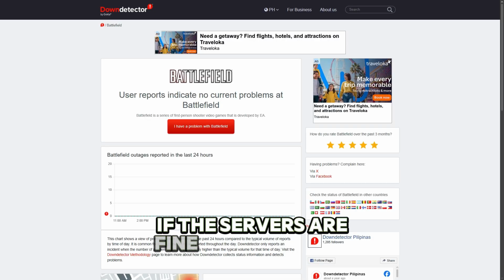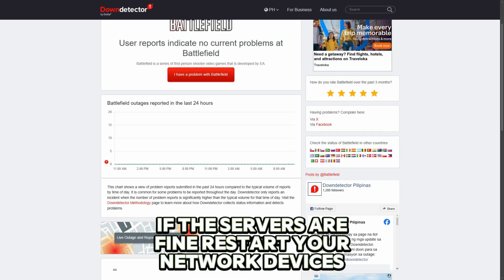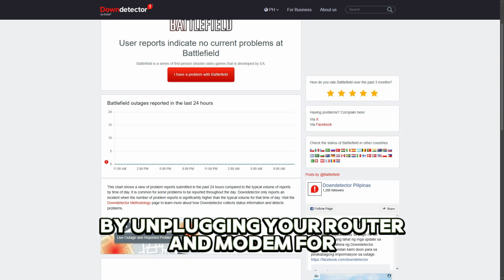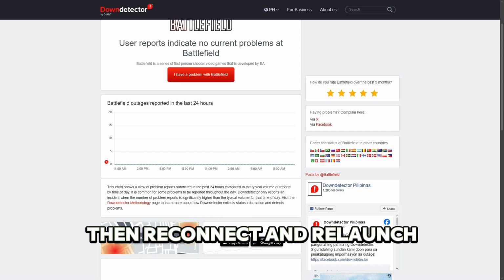If the servers are fine, restart your network devices by unplugging your router and modem for about 2 minutes, then reconnect and relaunch the game.